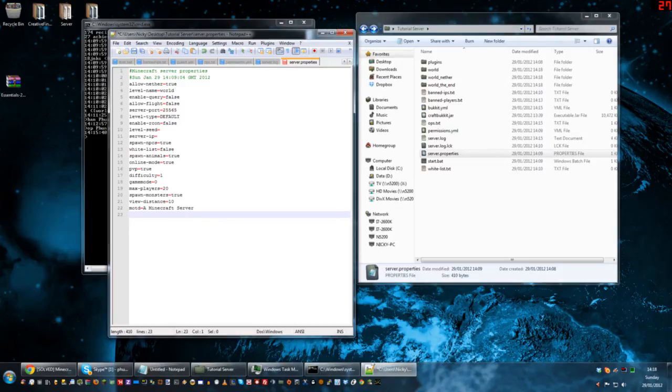Level type default, you don't really need to mess with that. You don't need to mess with enable Rcon, which is remote control. Level seed, if you want a specific seed for your world, you can specify it there. You can put your server IP there, which for our purposes would be localhost, depending on how you've got it set up. You can also spawn NPCs by default.